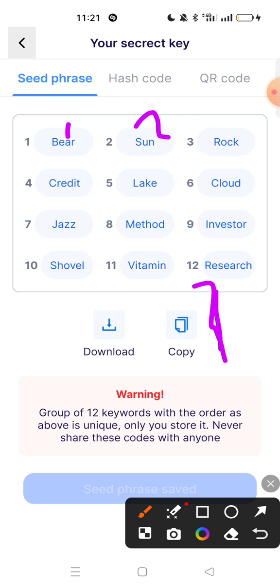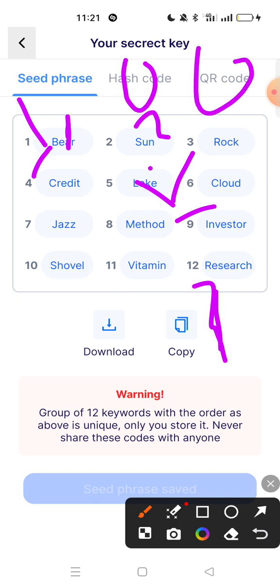Whenever they ask you to put a number 1 word, go to where you saved the passphrase and put the number 1 word. If you are requested to put, let's say, the number 5 word, lake, go to where you saved it and put lake, and it will be processed. That's all. Then go to your QR code, and you are done. Copy them and your wallet will be open just like mine.